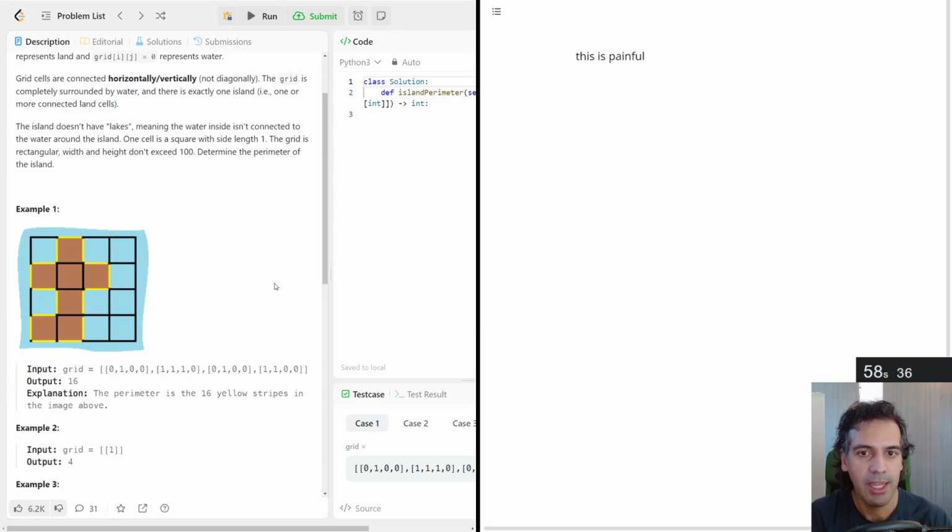Okay, so the island can't have a water cell surrounded. One cell is a square with side length 1. The grid is rectangular. Width and height don't exceed 100. Determine the perimeter of the island.